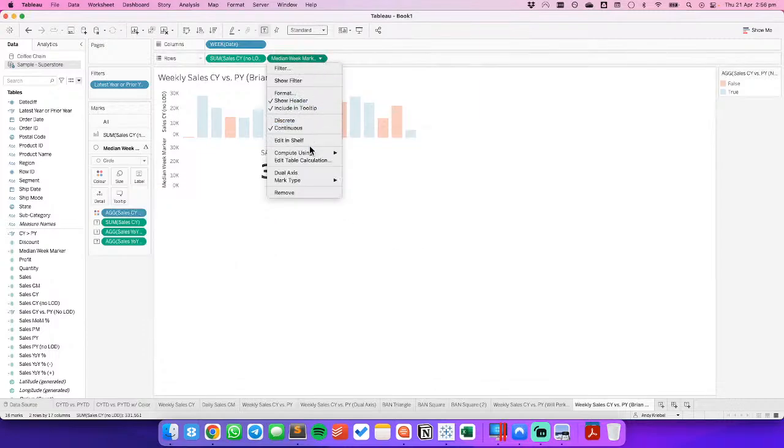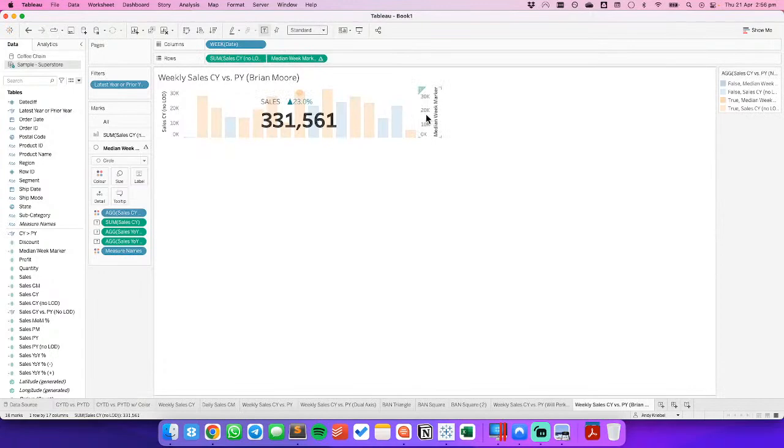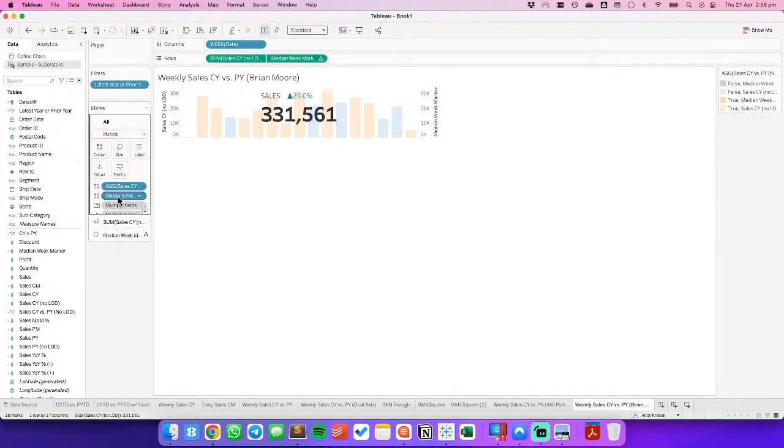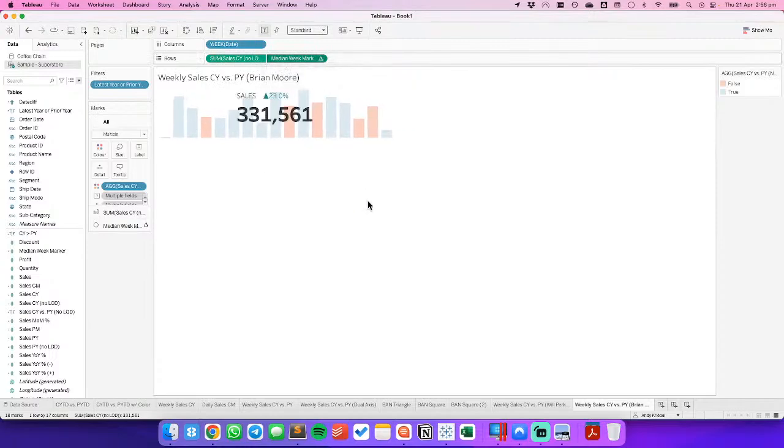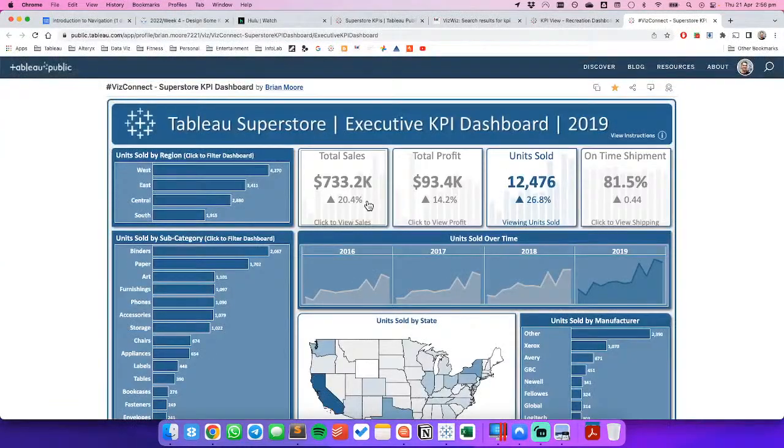Okay, and now if I make it a dual axis and synchronize, and then I'm going to make this circle as small as it'll go, and we get something like that. I need to take measure names off of the color. Okay, and then we can hide the headers. And we get something like that. I think that's pretty similar.